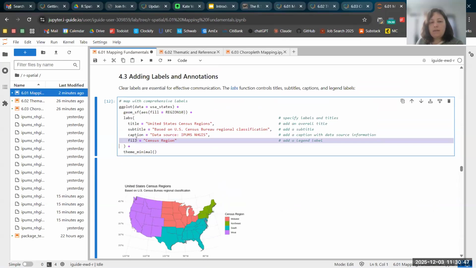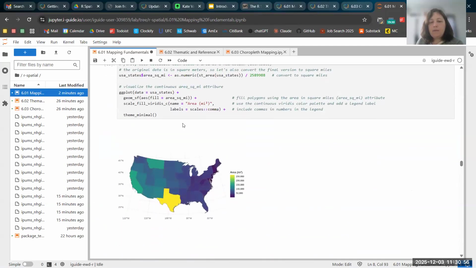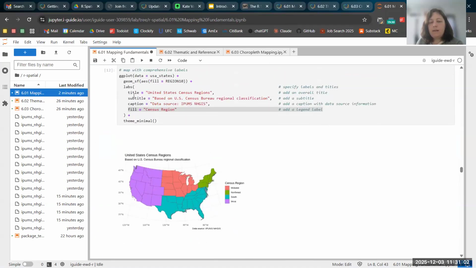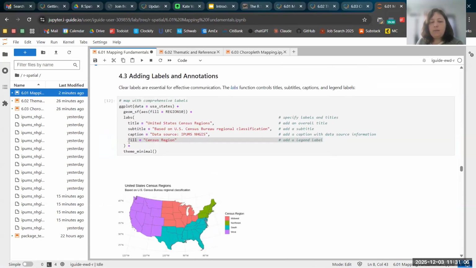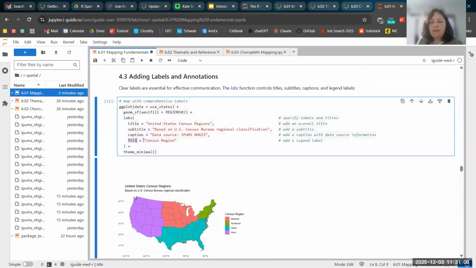Oh, that was already starting. Oh, fill census region is giving a label for the legend. If I'm using the Viridis scale, like up here, I can specify that in the scale Viridis. But down here, without the scale Viridis, when I'm using categorical data, for example, I would use fill to specify that that's the legend title. That's relative to the fill that I'm using.